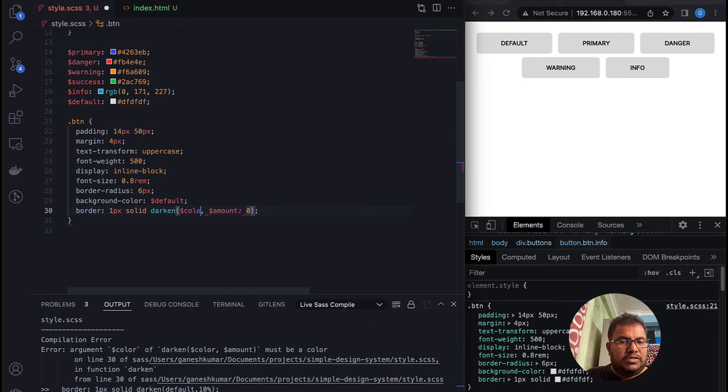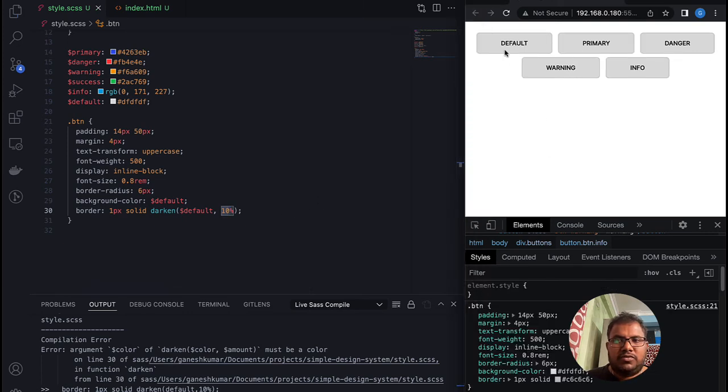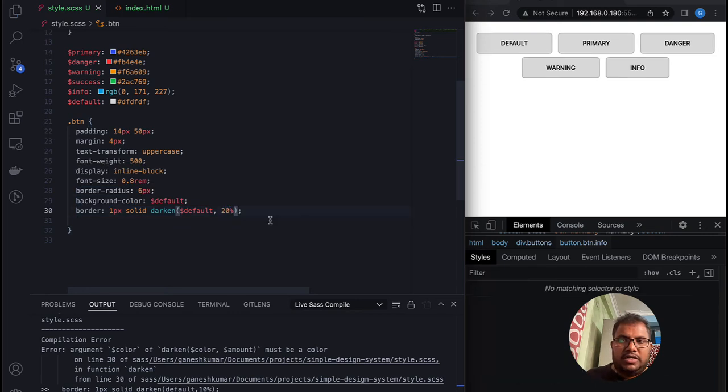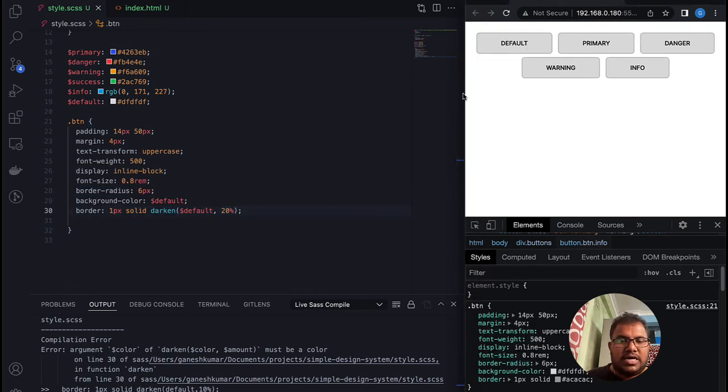So I'm using the method that is offered out of the box from CSS. I'm saying, use the same default color for this, but make it 10% darker. If I save this, you could see the border is a little bit darker than the background color. So I can modify the color's depth or darkness here. I can say 20% dark. It can become 20% dark.